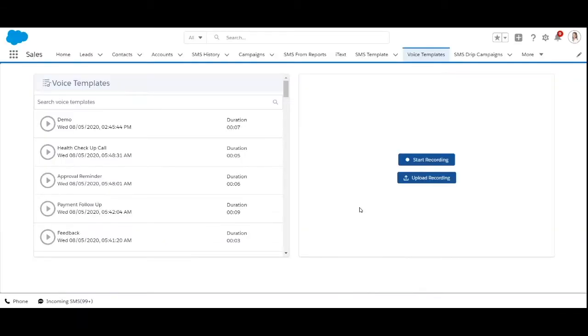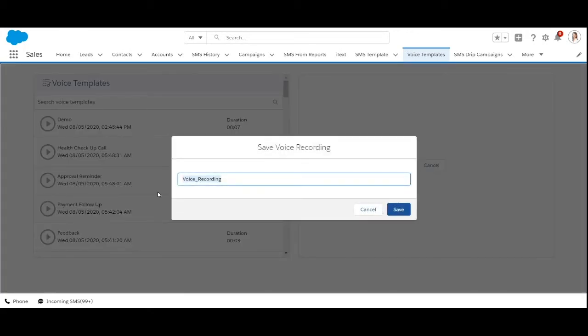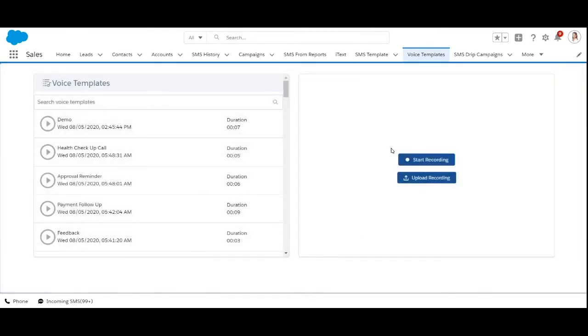To start with, let's create the voice template first. Go to the voice templates object and this is what will open up. On the left side, you can see all the existing voice templates. You also have the option to record a new one or upload a recording. To start a new recording, just click on Start Recording, and once you see this red icon blinking, that's when your recording has already started. Once you're done, click on Stop Recording, name your recording, and save it. If you want to re-record it, just click on Cancel and you can start again.